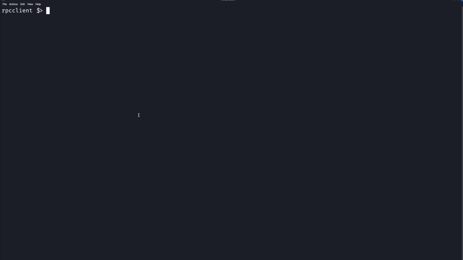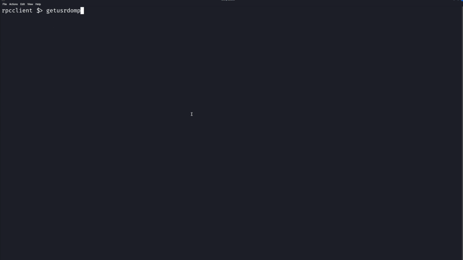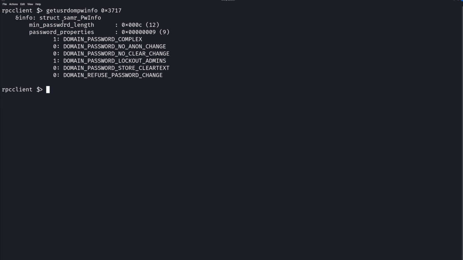But there's another thing we can do with this. We can also use getusrdompwinfo, which is the user's password policy, which applies to a specific user. So for this, we can say enumdomusers. In here, let's just say the user div. So we take the username, we copy it, and then we say getusrdompwinfo, and then we enter the RID for the user, and here you can see that it shows the password policy information for this particular user.